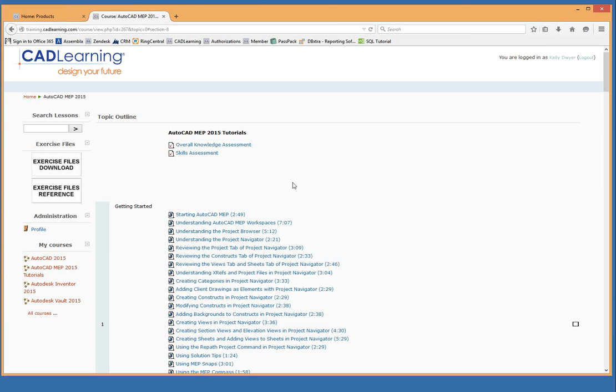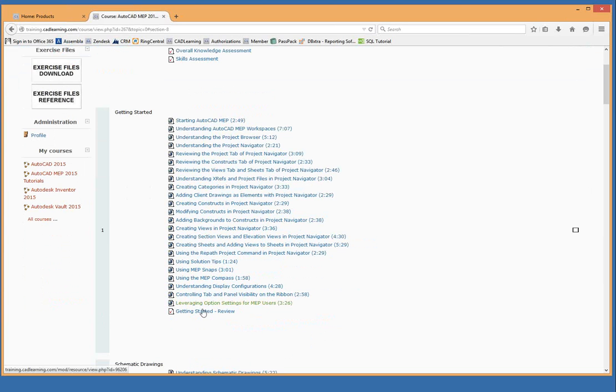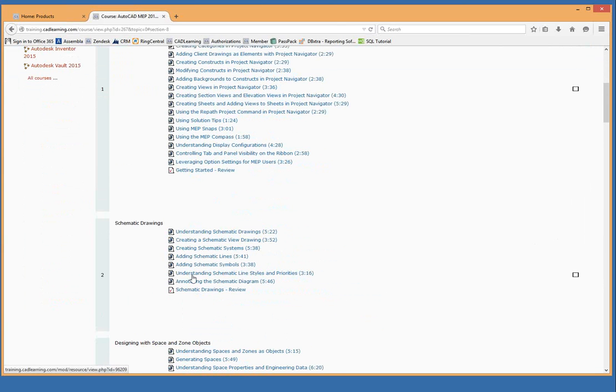Now, in each topic, in addition to all of the lessons, we have a review quiz. So topic number 1, Getting Started, has a review quiz. Topic number 2, Schematic Drawings, has a review quiz. These quizzes will contain questions about only the topics that were covered in that section. So if I have gone through these lessons, I can go ahead and take this quiz to see how much I absorbed and circle back and rewatch anything I didn't quite understand.